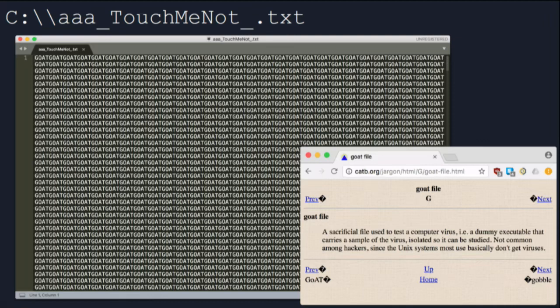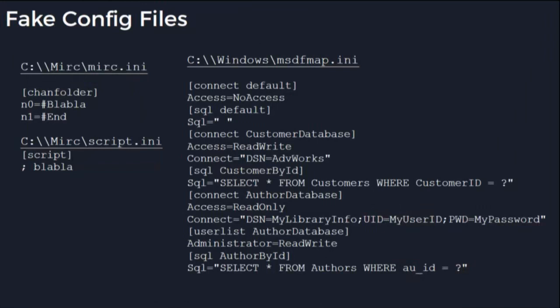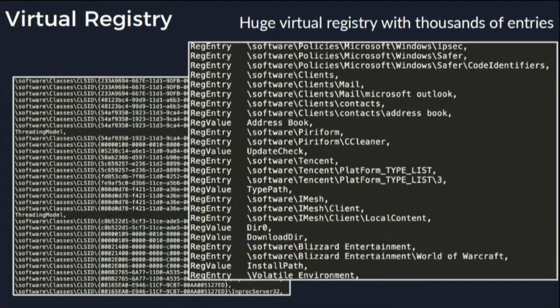Again, this is also something that you could write malware that says, if I see the word goat thousands of times over in a file called AAA touch me not, I know I'm running inside Defender, therefore I'm not going to run, I'm not going to do anything malicious. We'll see fake config files. You can see that these are very clearly written by a real human with comments like blah, blah, and generic SQL queries.